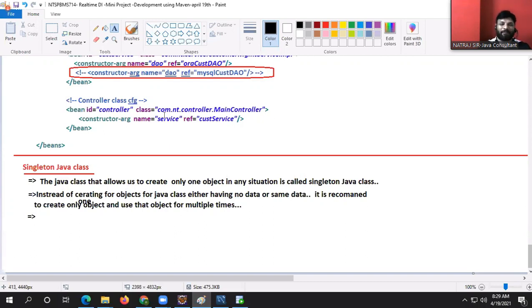And by default, how many objects does the IOC container create for our Spring Bean class? Only one. If you call the getBean method with the same bean ID multiple times, we get the same object, same hash code. The other day I have shown, right? But can I call my Spring Bean class a singleton class?